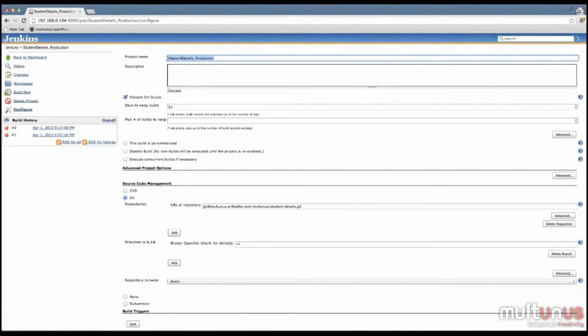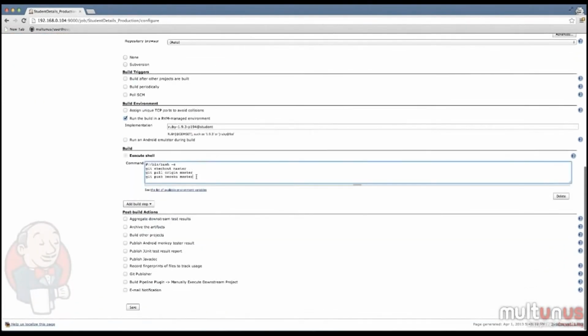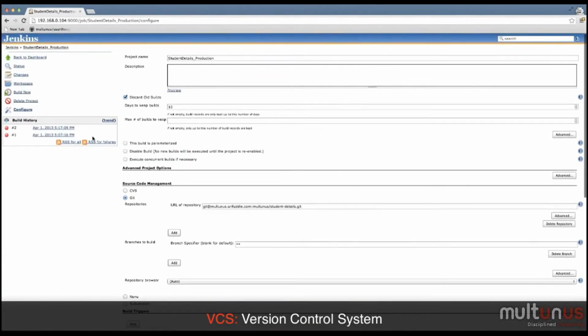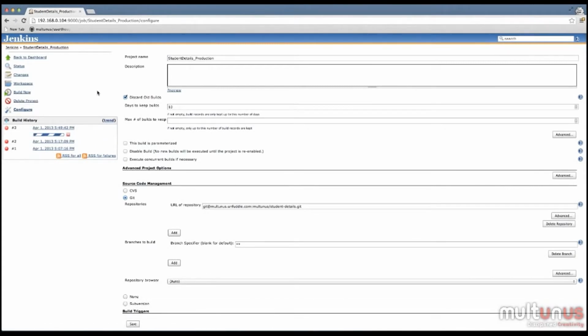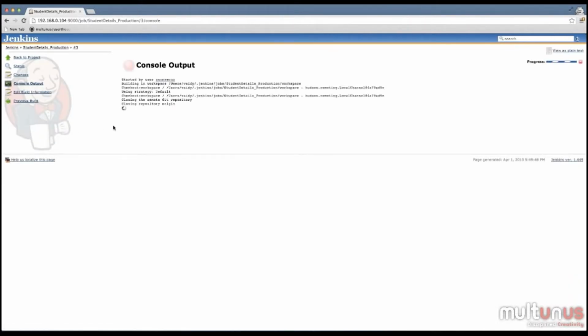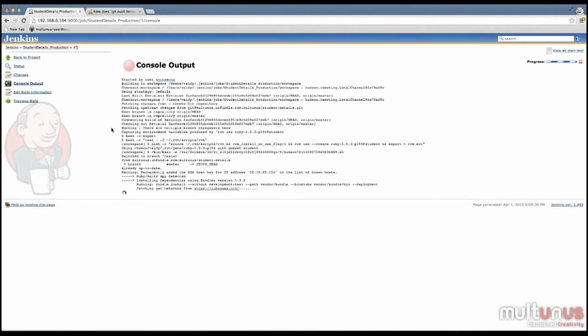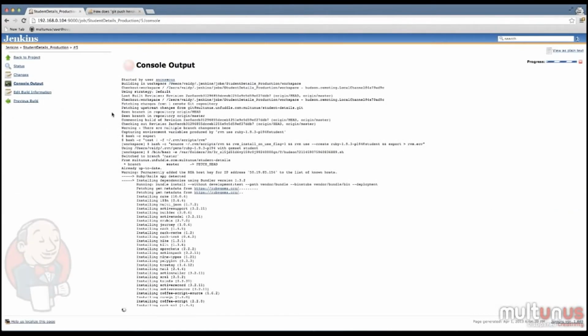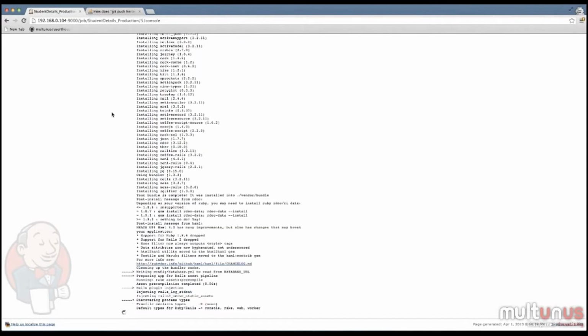Okay, so this is our CI setup. We have created a new job called student details, and we entered our VCS details, and we entered a bunch of commands to push to Heroku. Now we are doing the build. It's already started. It's cloning from the remote repo and trying to push to Heroku. So Heroku has already detected that it's a Rails app. It's again installing all the dependencies we need, and it's trying to compile the slug.